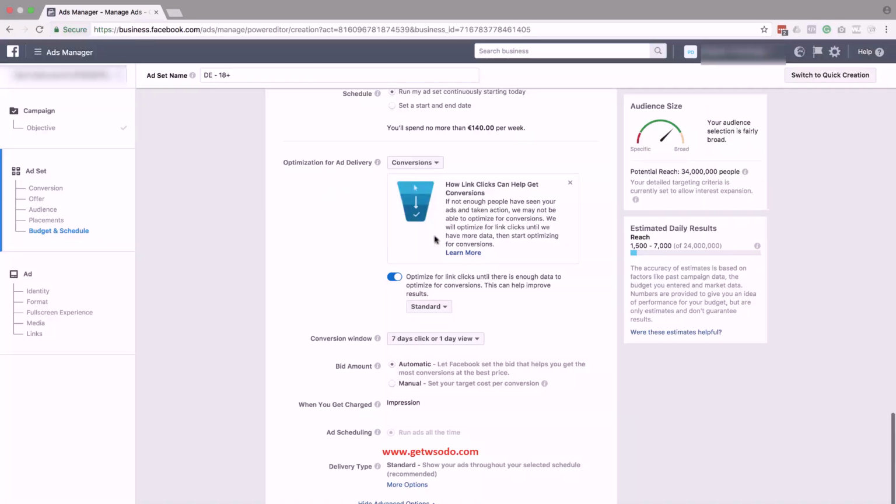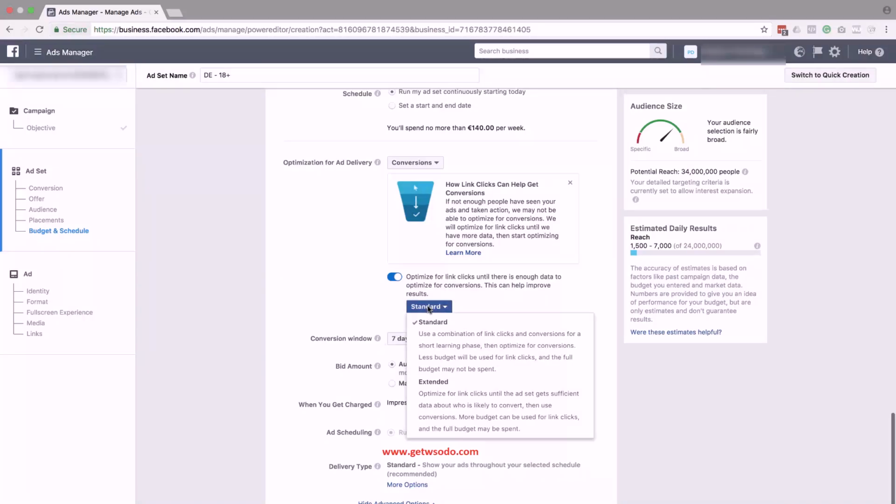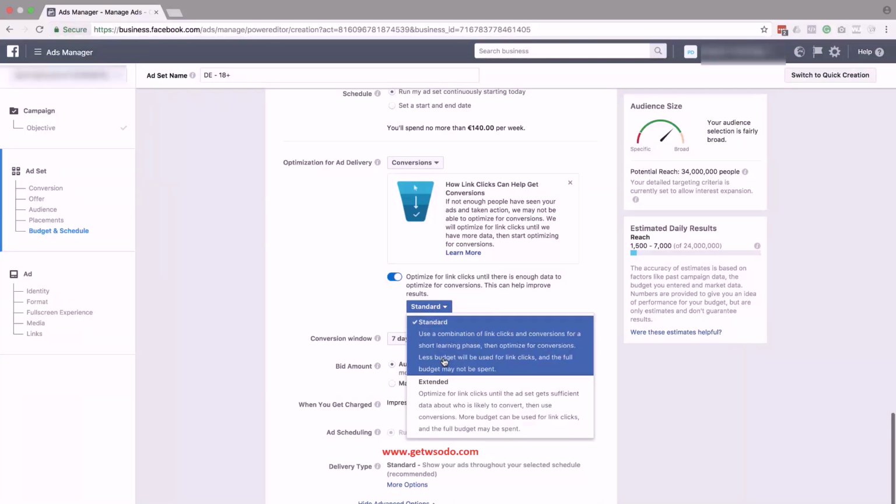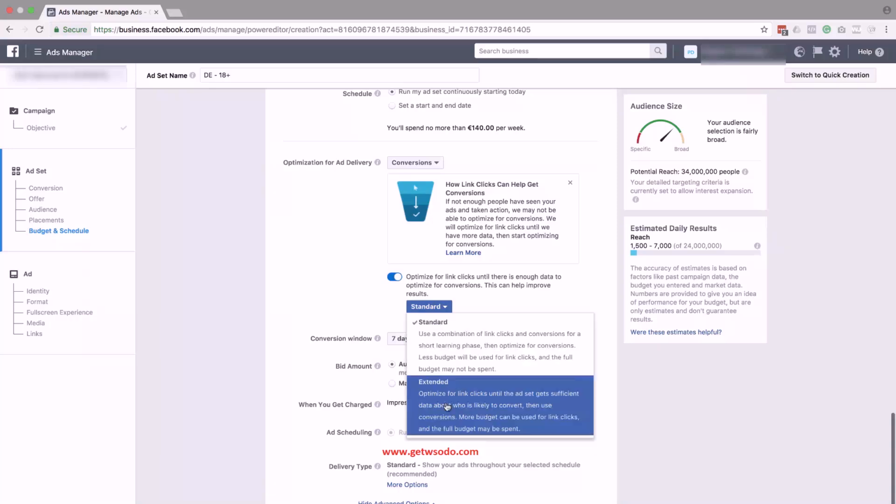So when you start a conversion campaign, Facebook is asking you whether you want to optimize for link clicks until there is enough data to optimize for conversions. And there are actually 2 optimization modes, standard and extended. Standard means that the algorithm switches from link clicks optimization to conversions after you got either at least 1,000 link clicks or 15 to 25 conversions, or after 7 days. And the extended optimization mode stops with link click optimization only after 15 to 25 conversions.